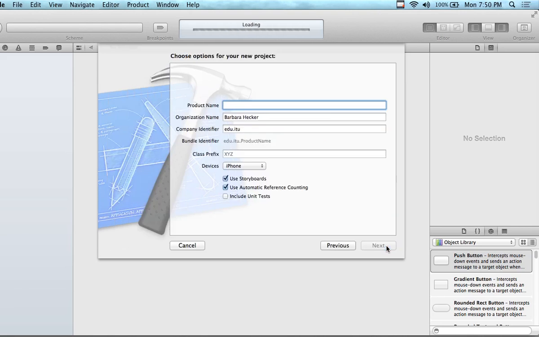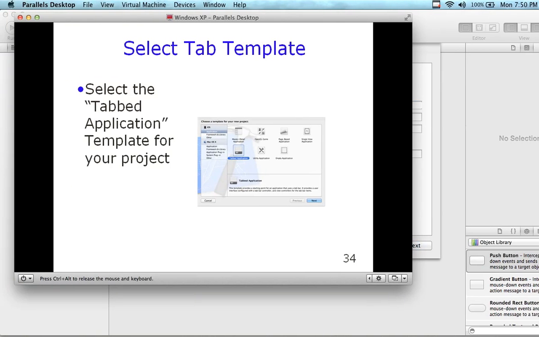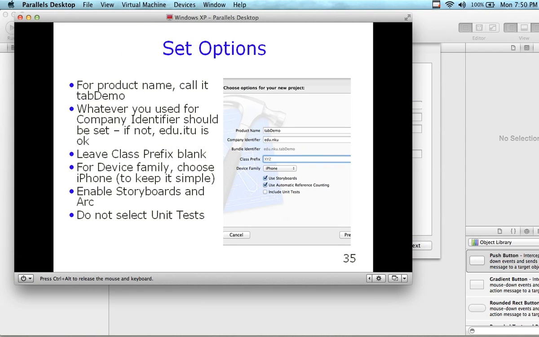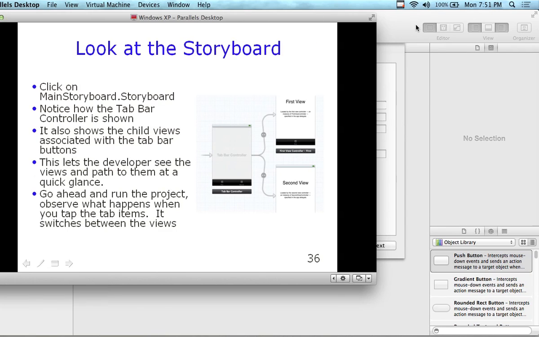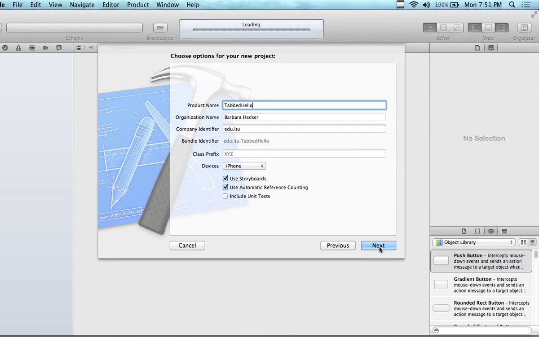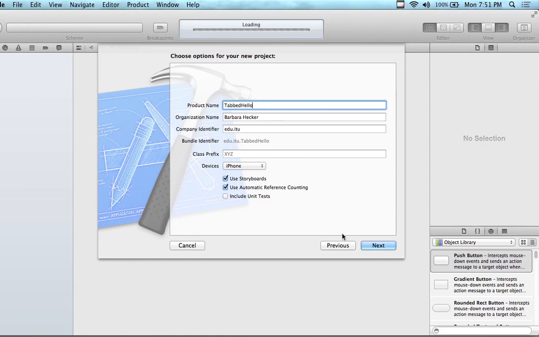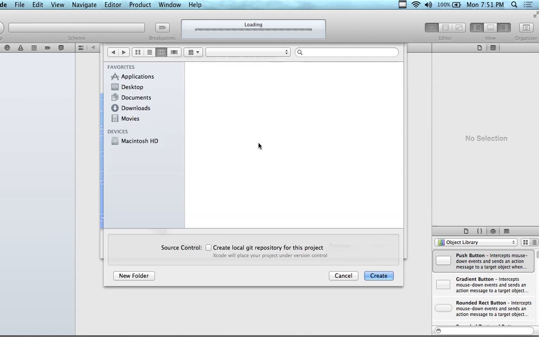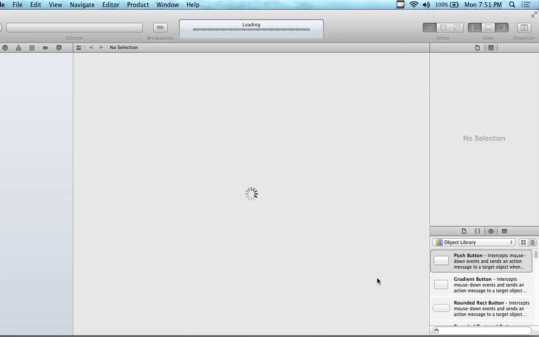I'm going to call this Tabbed Hello. Then we're going to use an iPhone storyboard. So: iPhone, use storyboard. Don't use the unit test. You can just leave the defaults. If you have Use Storyboard and Use Automatic Reference Counting selected, but don't select a unit test, all the rest of the information should fill in for you automatically at this point. And then press Create.